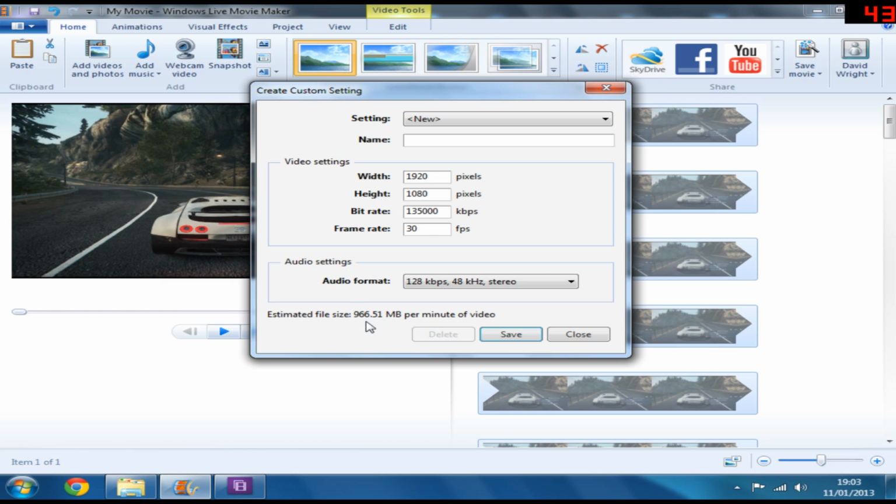That's the biggest file size you can get in Windows Movie Maker, and as you can see the estimated file size is 966.51 meg per minute of video. That's 15 minutes, that's basically 15 gigs. That is why you don't use Movie Maker.